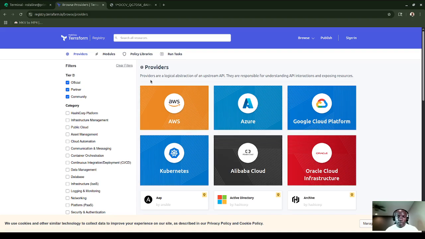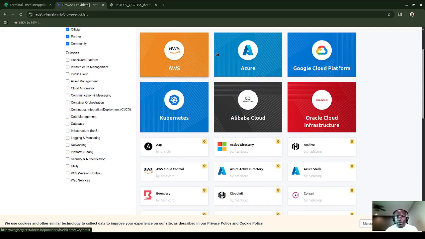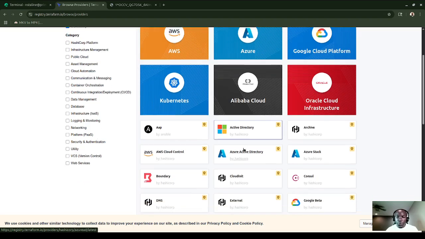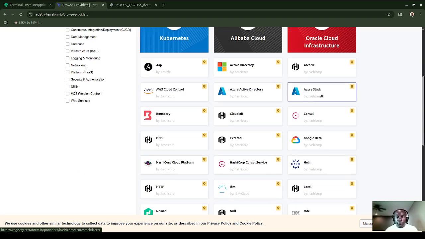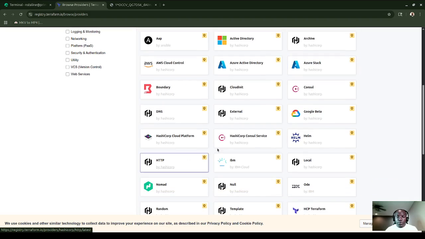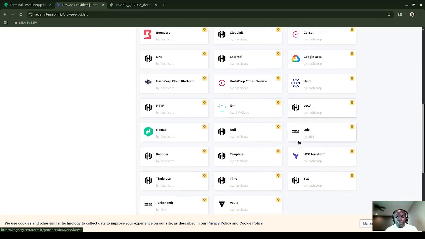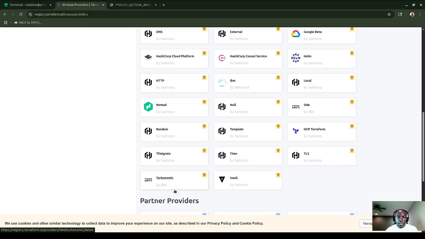Okay, so here they tell you, for example, providers are logical abstractions of an upstream API. They are responsible for understanding API interaction and exposing resources. So here, for example, you have AWS, Azure, Google Cloud Platform, Kubernetes, Alibaba, Oracle Cloud Infrastructure, and many more. For example, I was touching on this. You have, for example, random, you have template that we talked about, you have time, you have a lot.